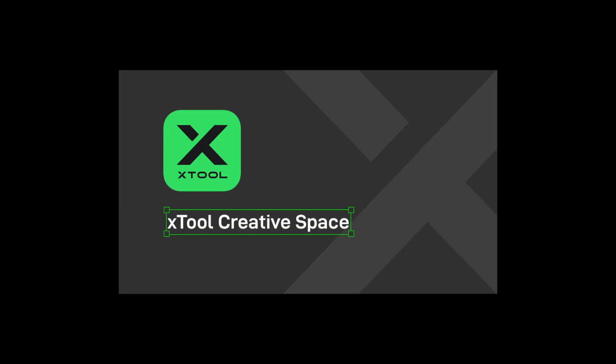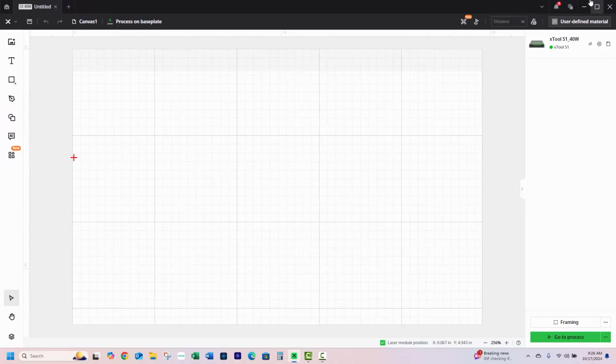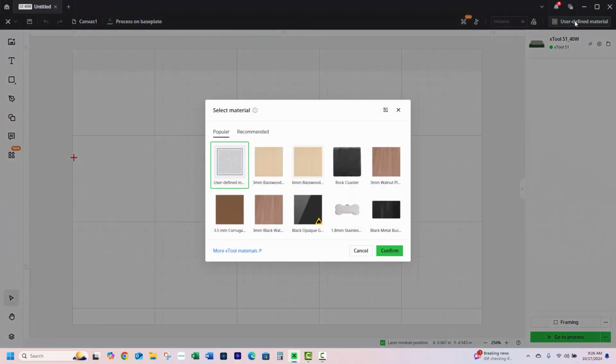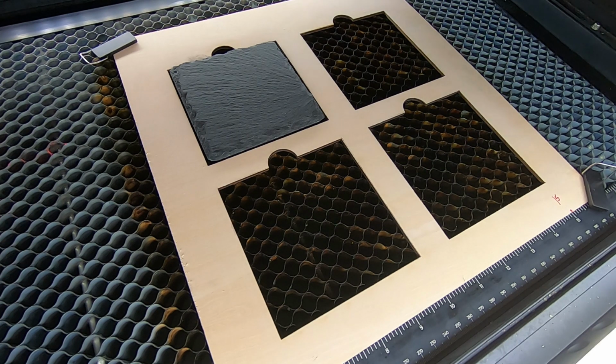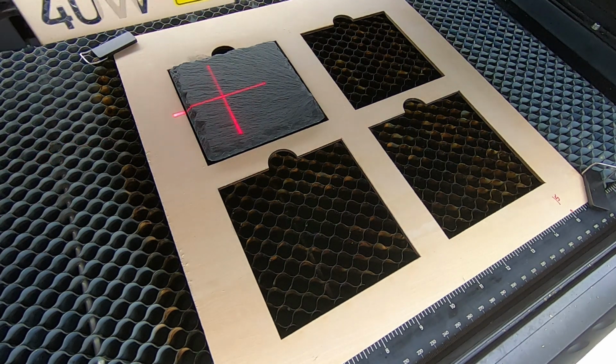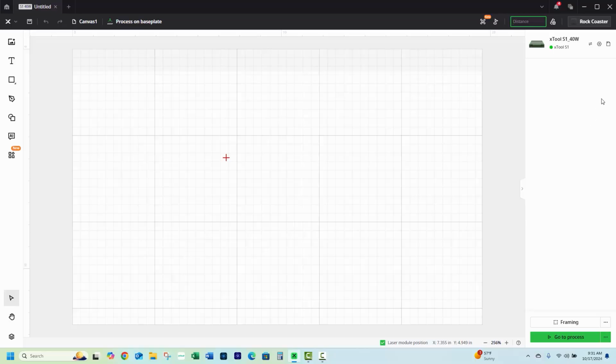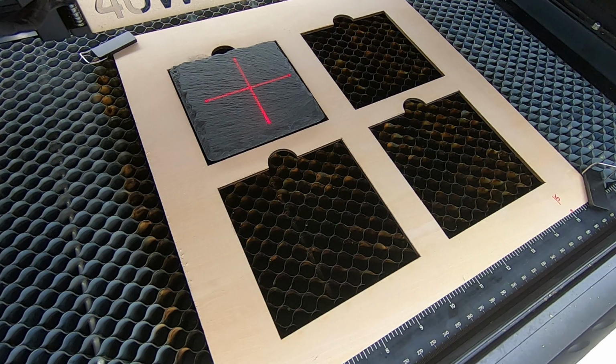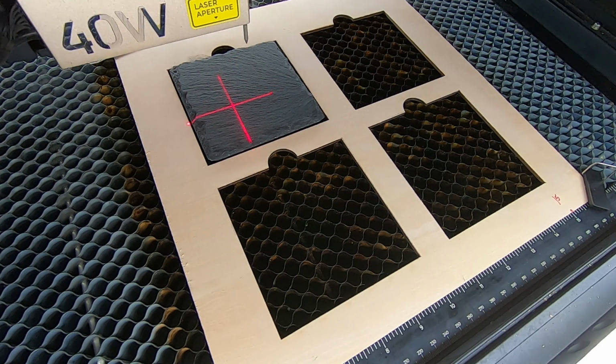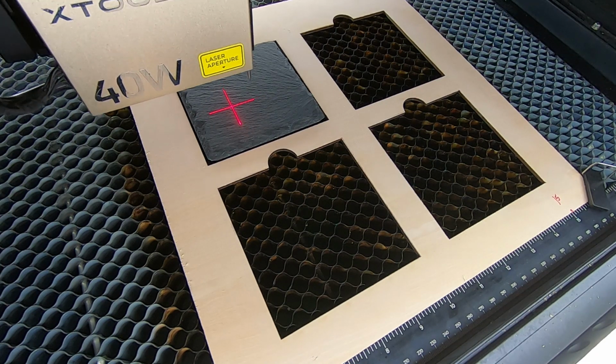Time to open the xTool Creative Space software and create a new project. The first order of business is to select the type of material I'm engraving. Here I've selected Rock Coaster. Now I need to determine the distance from the laser head to the surface of the coaster by placing the red crosshairs in the center. In the upper right corner of the software, I clicked on Auto Measure. This tells me the exact distance from the laser head to the top of the coaster.